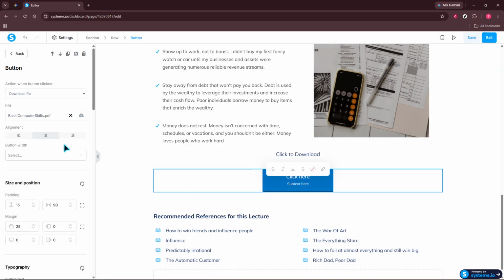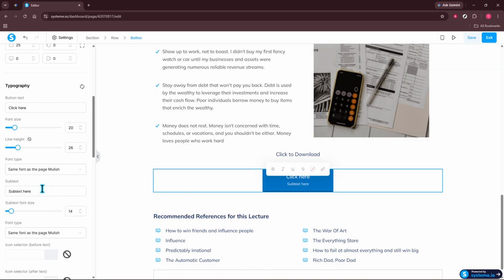The next step is to change the button text so it clearly tells students what it does. For example, you might use wording like Download Workbook or Download Course Files. When everything looks right, click Save to make sure your changes are applied to the lesson.